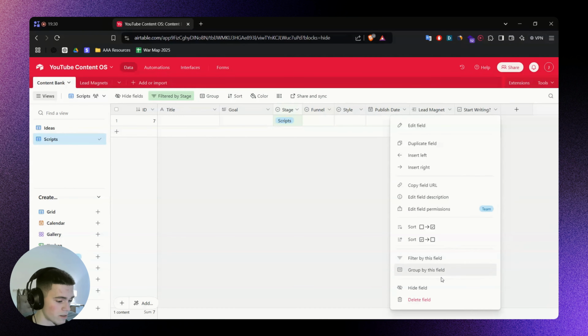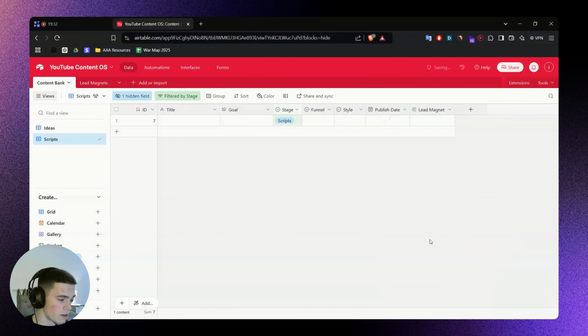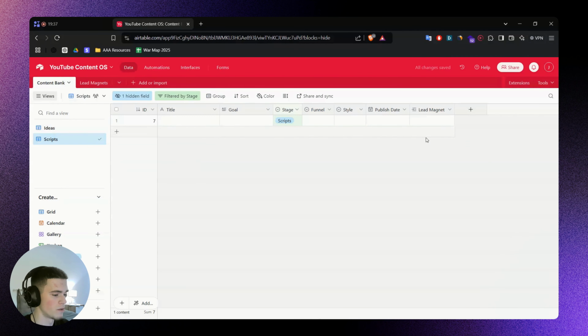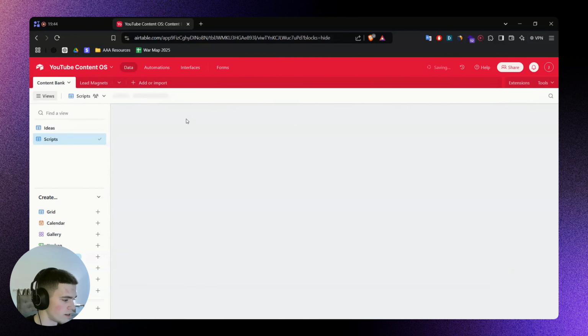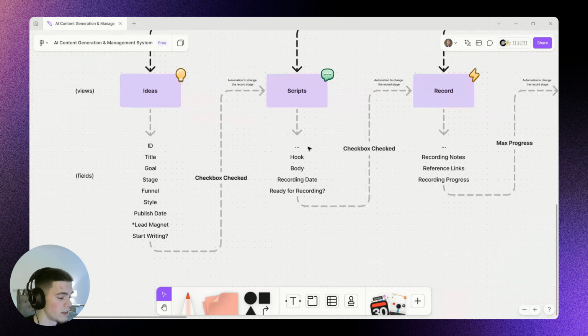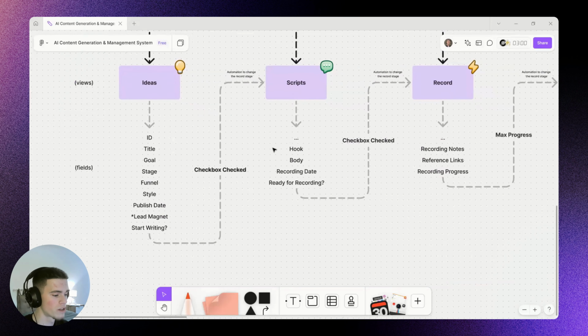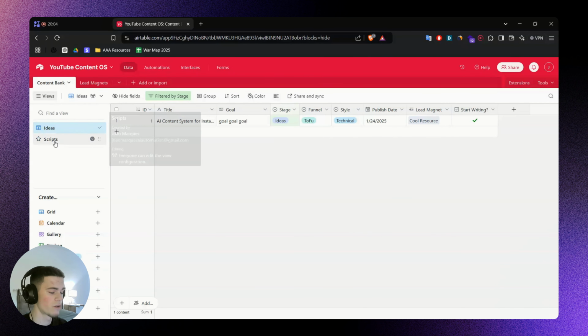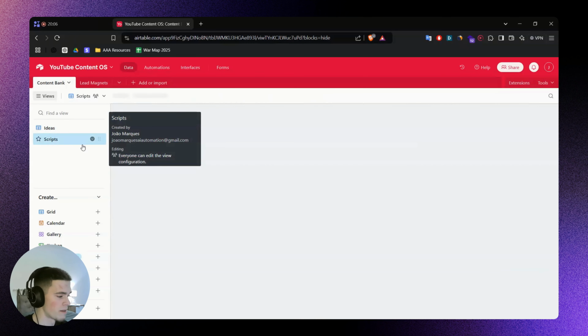And we can now hide this field. We don't need it anymore. So we can hide it for this specific view. If you go here, it's not hidden, but for this view, it's hidden. And now what we are going to do, let me just do this for the ID like this. And now what we're going to do is add the new fields that this script view will have. So the hook, the body, the recording date, the ready for recording fields, we want these fields only to be visible in this view, not in the ideas view, to have this in an organized manner, okay?